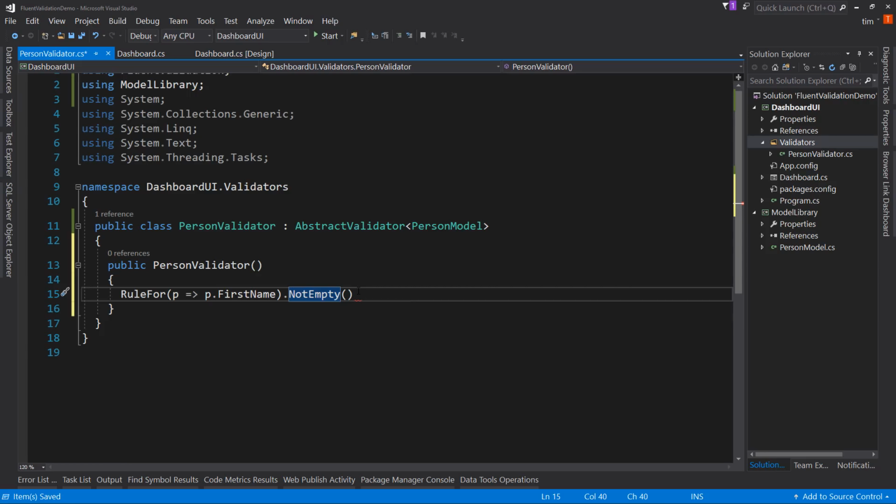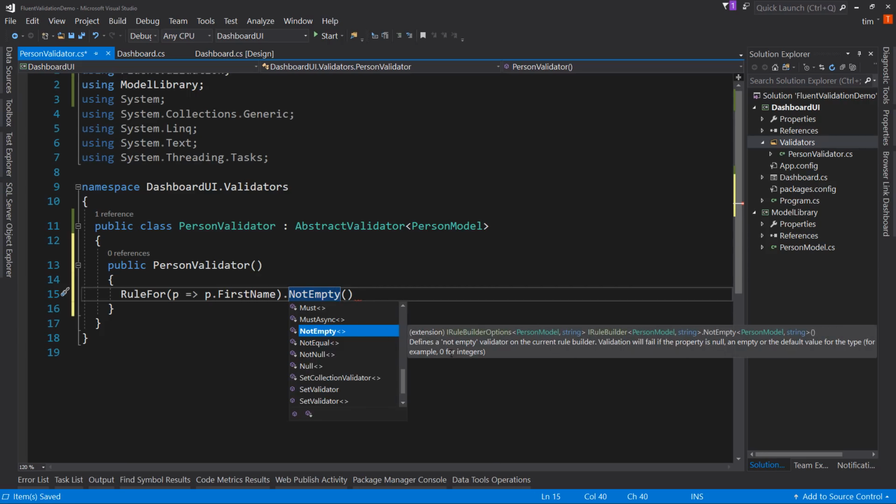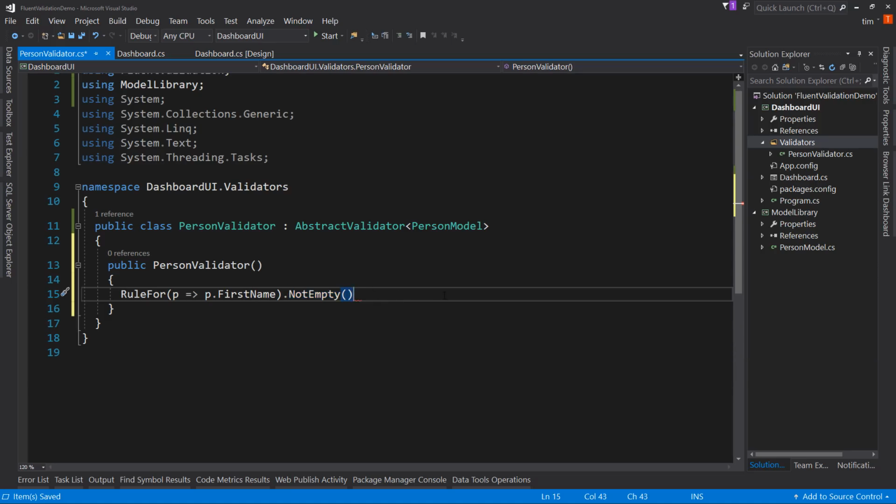If we look at this list here, it says defines a not empty validator. That's great. It will fail if the property is null, is empty, or is the default value for the type. So that covers quite a few different options for our first name. Now, let's leave it just like that with nothing else. We created one rule. That's it. I'm going to save that.